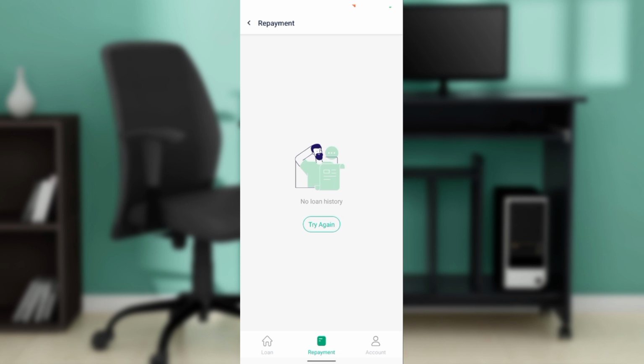Once you tap on the repayment button, tap on the loan you wish to pay. Here you find all your active loans. So tap on the loan you wish to repay. Now you'll be presented with several repayment options.